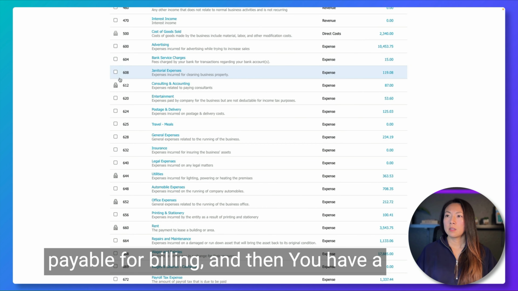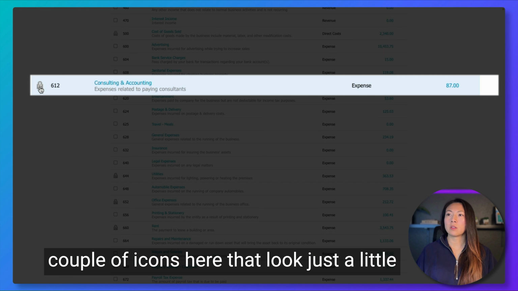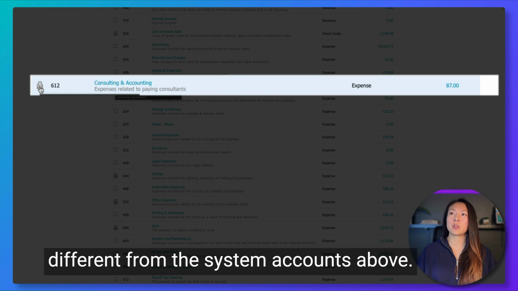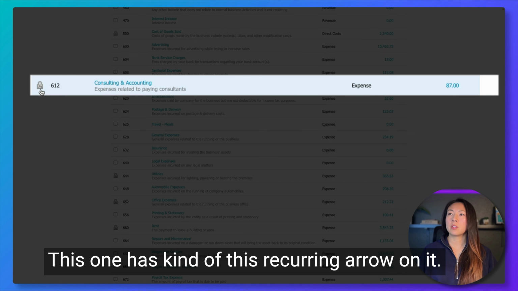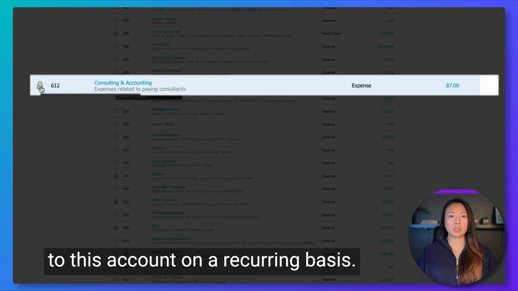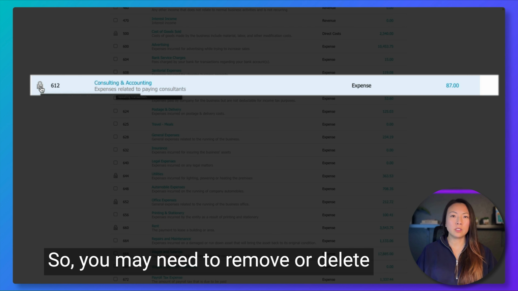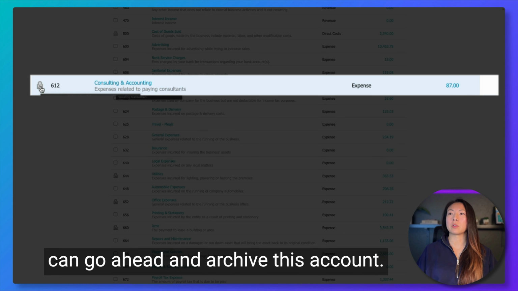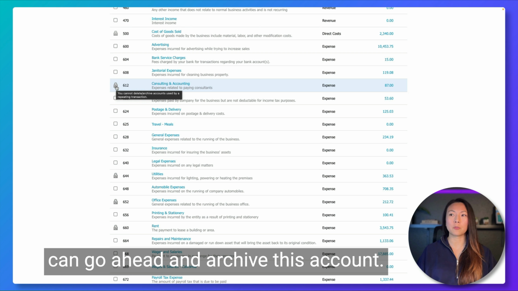And then you have a couple of icons here that look just a little different from the system accounts above. This one has kind of this recurring arrow on it. What this means is that there's a repeating transaction that is being posted to this account on a recurring basis. So you may need to remove or delete that repeating transaction before you can go ahead and archive this account.